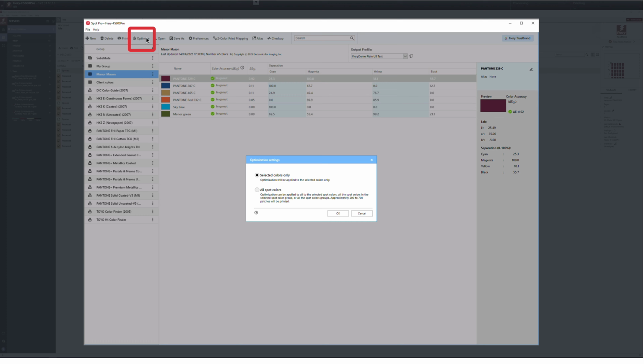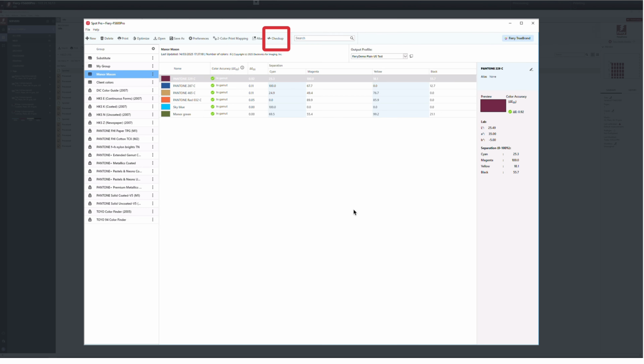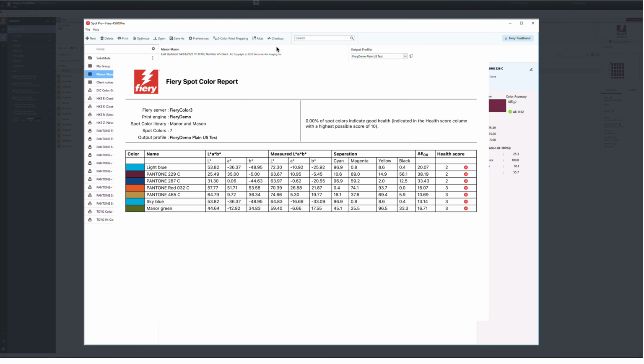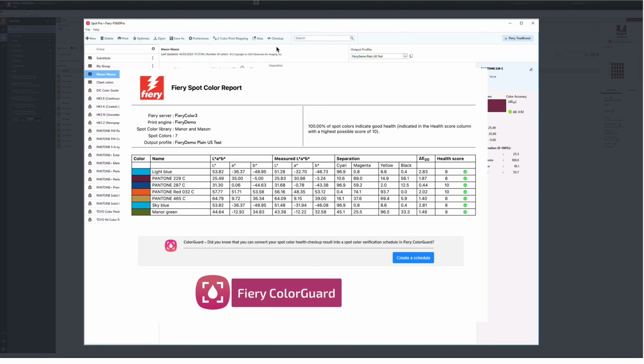Spot Pro also allows you to optimize spot colors using a spectrophotometer or with the engine ILS on select Fiery-driven printers. This helps ensure that spot colors are always producing to the best of a press's ability on a specific media. The Spot Color Checkup generates a report that shows how well a set of spot colors are reproduced at any given time. If the scores in the report are low, that indicates that it's time to either recalibrate or to make a new profile. If the scores are high, that indicates that your spot color and press are in good shape. You can even convert your Spot Color Checkup into a spot color verification schedule in Fiery Color Guard, guaranteeing consistent brand color matching over time.